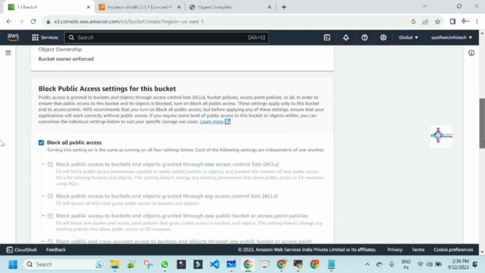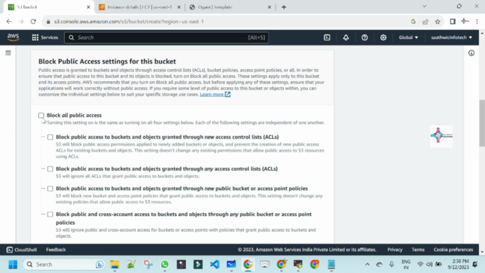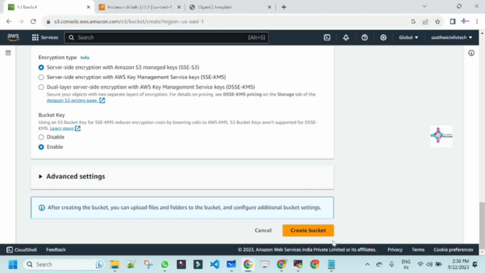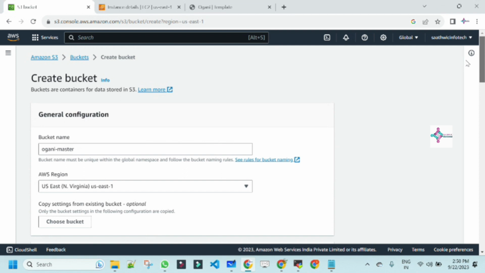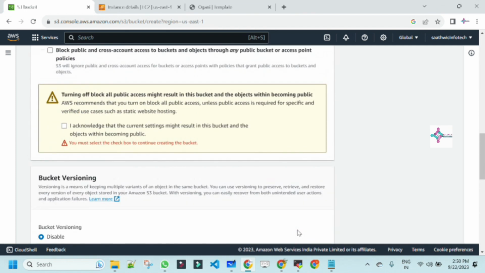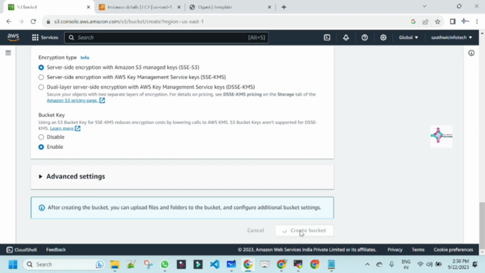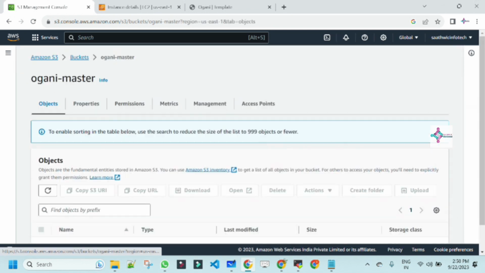I am not going to do anything else. For now, I am going to allow all the public access, because we will see all these details in later sessions when we speak about S3. Okay, great. Let me create this bucket. That's fine, I'm acknowledging it. Okay, great. So I have a bucket called organi master.